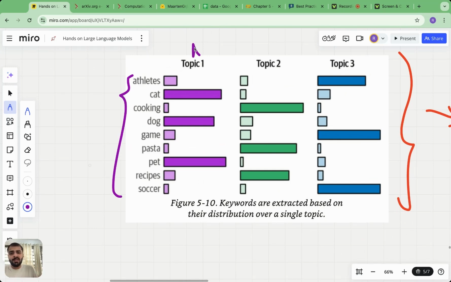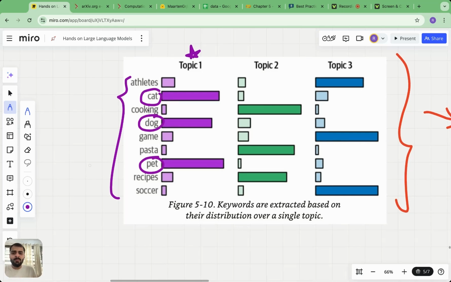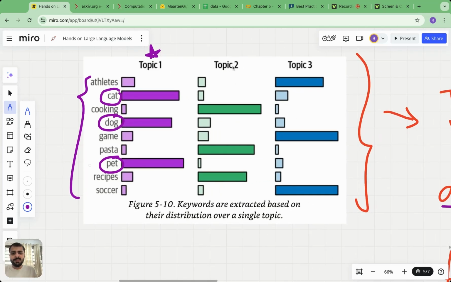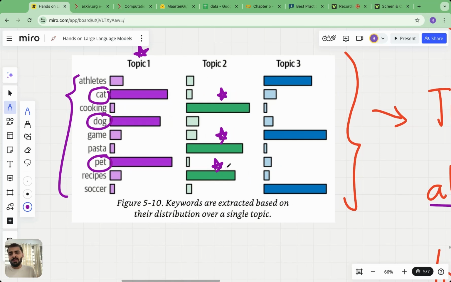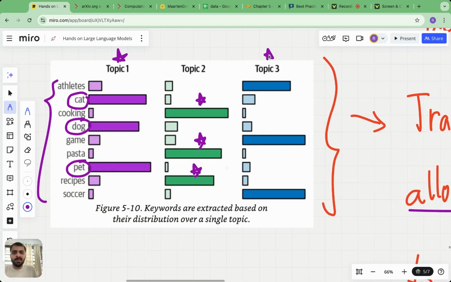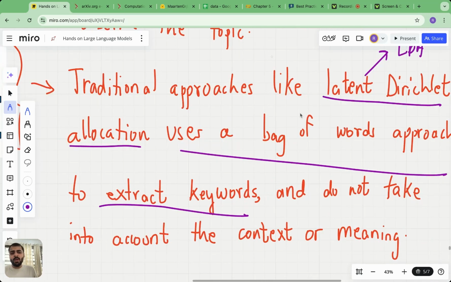So if you look at cluster number 1, and let's say cat is appearing with the maximum frequency, followed by dog and pet, the keywords in cluster number 1 are more likely to be cat, dog and pet. If we look at cluster number 2, we look at those words which are appearing more frequently, and then we say that these words appear more frequently, and hence this particular cluster should have these keywords. Similarly for all the clusters. And this is a bag of words approach.